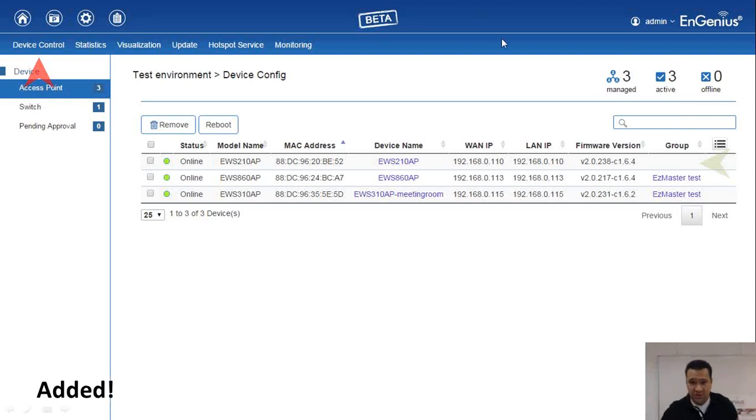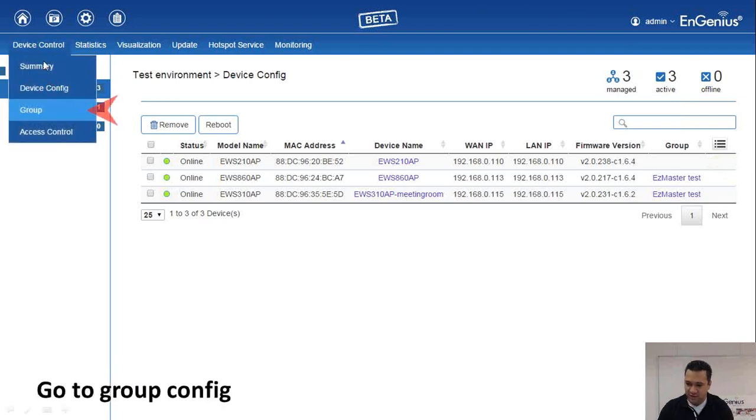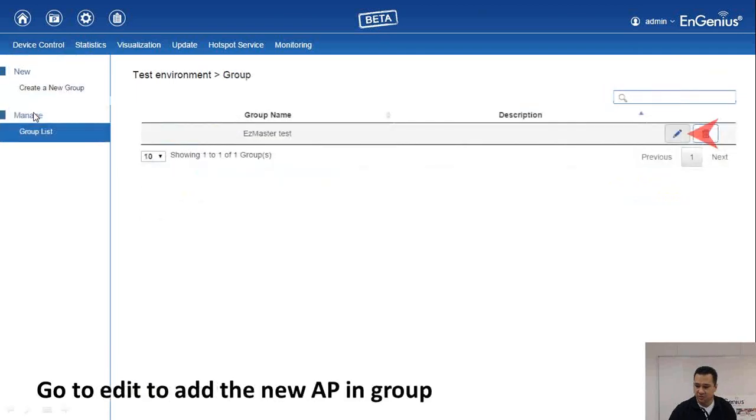You can also see that the access point is not a member of a group, and we will add that later. If you look here, you see that these 2 access points are in a group, and this one is not. That we will do in the next step. We actually have to go to the group configuration, which is under device control. Just go inside the group.